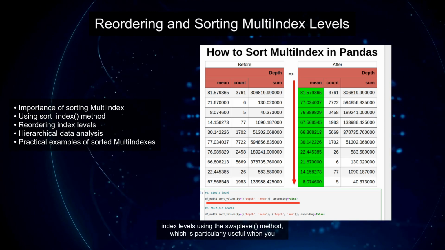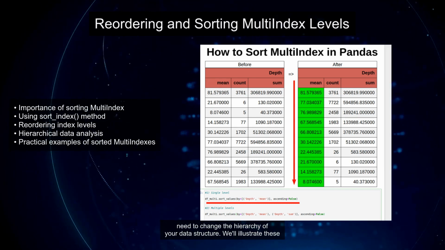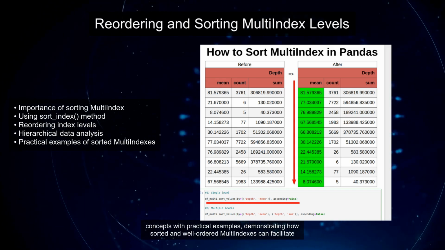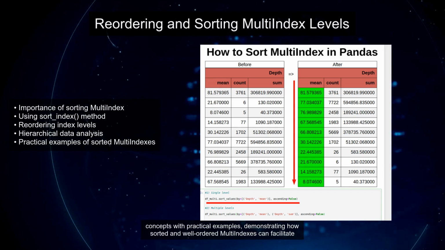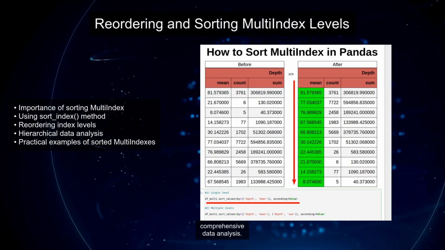Moreover, you can reorder index levels using the swaplevel method, which is particularly useful when you need to change the hierarchy of your data structure. We'll illustrate these concepts with practical examples, demonstrating how sorted and well-ordered multi-indexes can facilitate comprehensive data analysis.